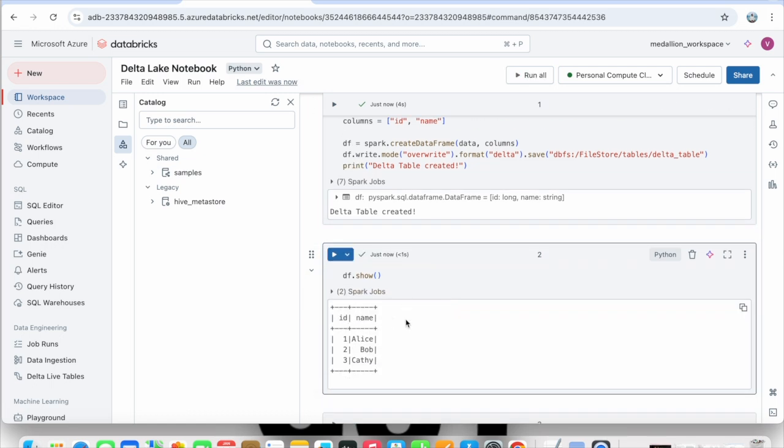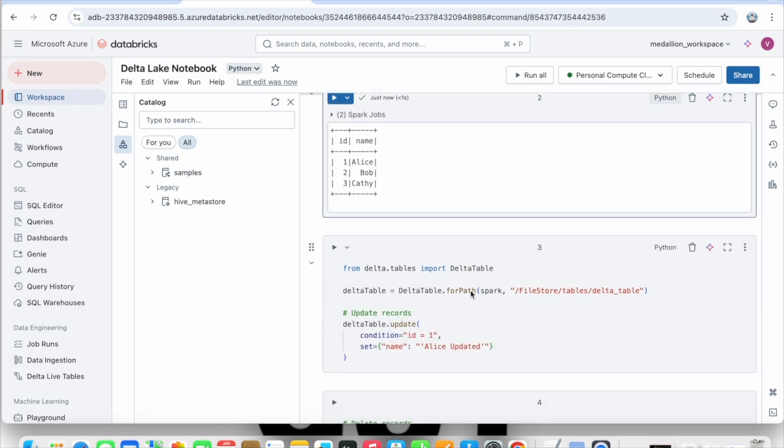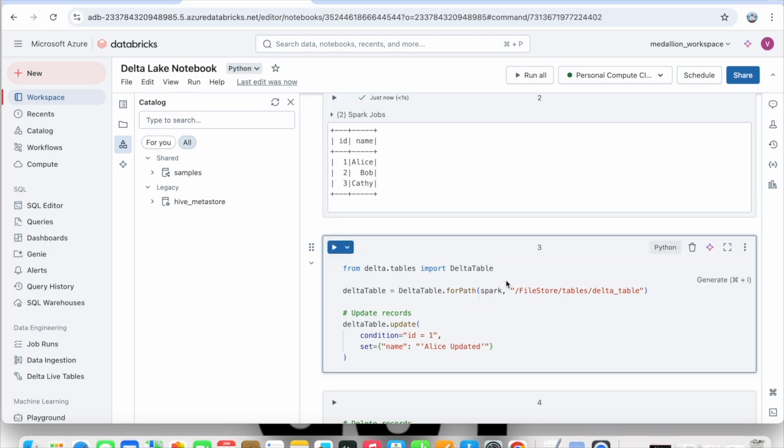So here you can see the data frame. It has two columns, id and name. Now, we will do some transformations here. So we will perform updates and deletes basically. So it shows how Delta Lake allows you to update or delete records seamlessly.